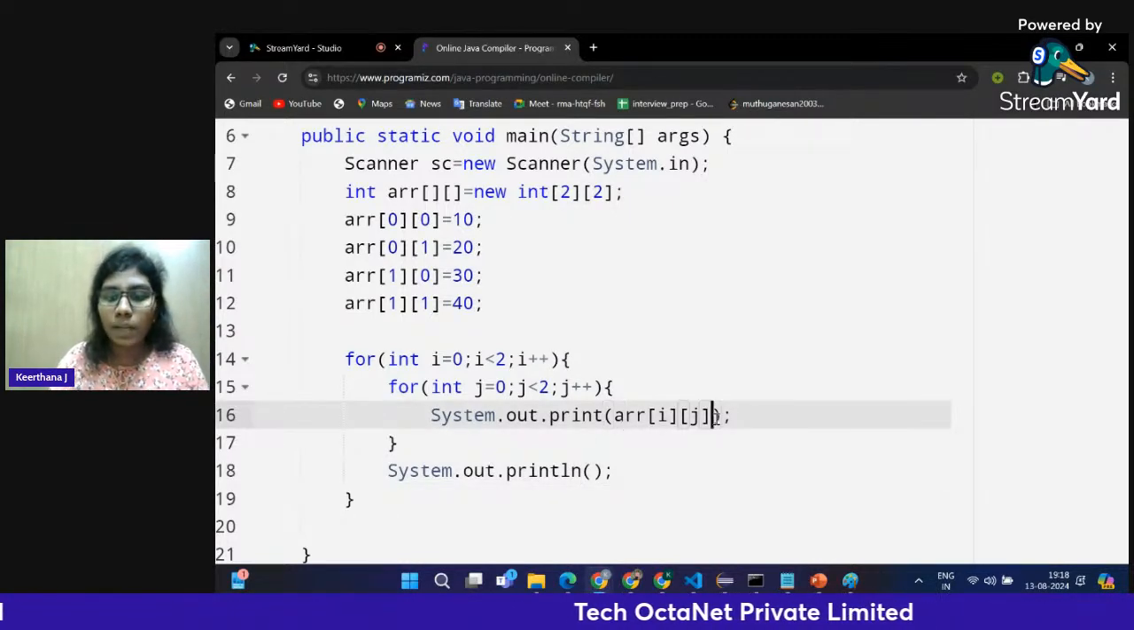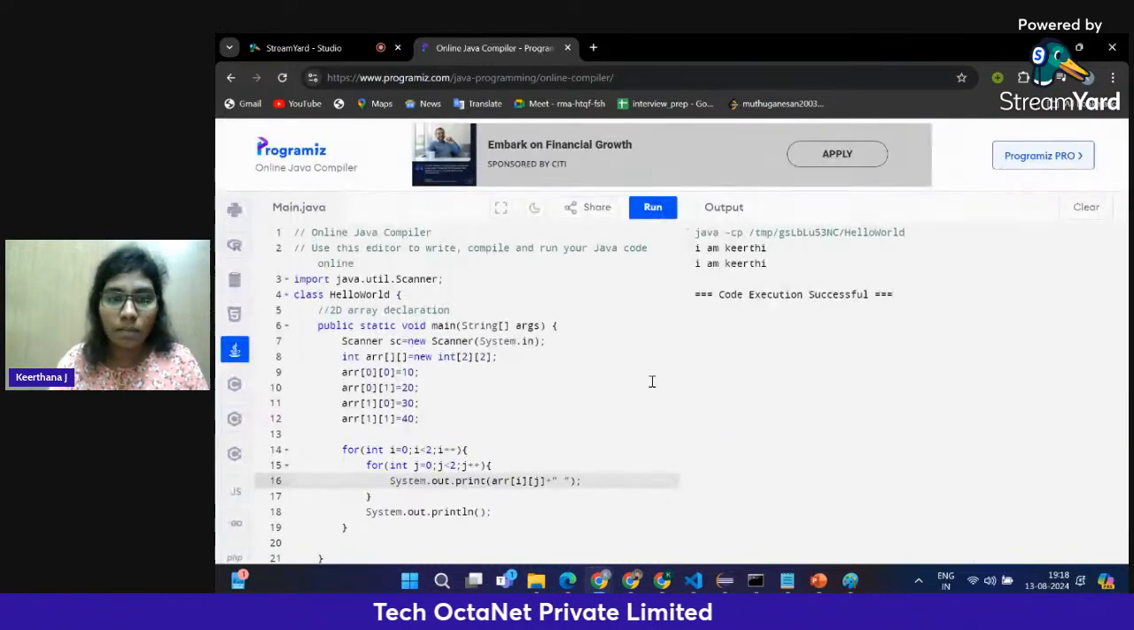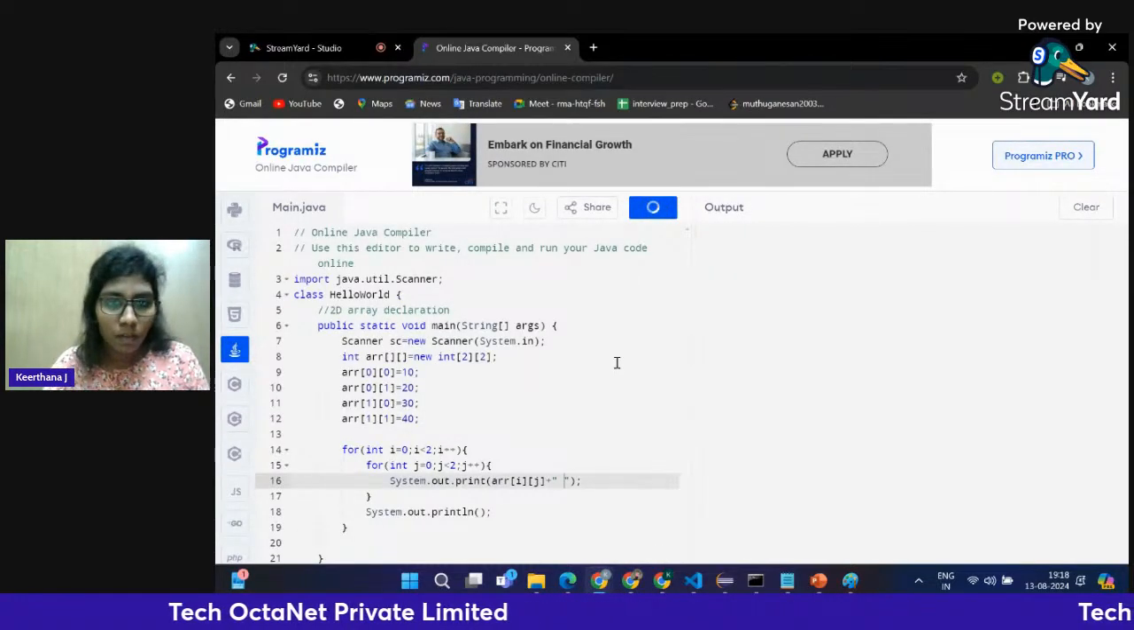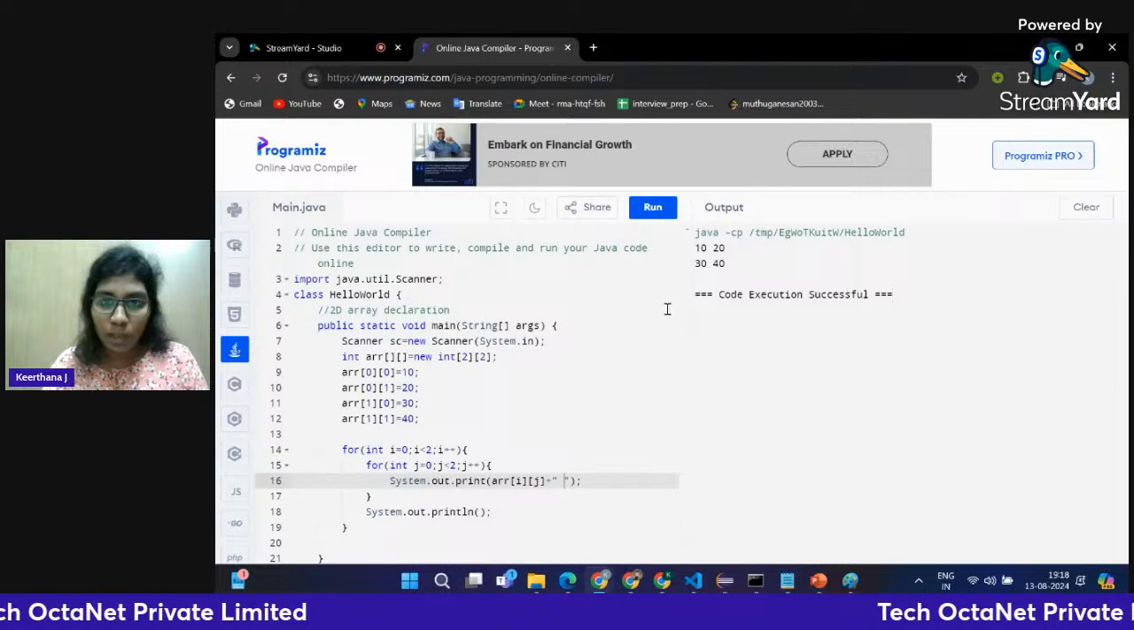So I want to print the elements of the 2D matrix in a matrix manner. So it is being printed. Okay.